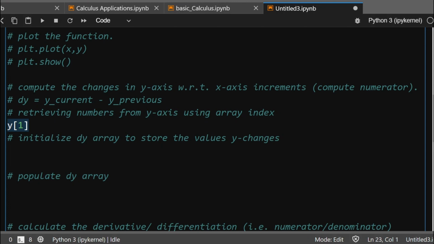And why is it required? Because we have to retrieve the current sample from the array, and we also have to retrieve the previous sample from the array and subtract it. So how do we go about doing it?